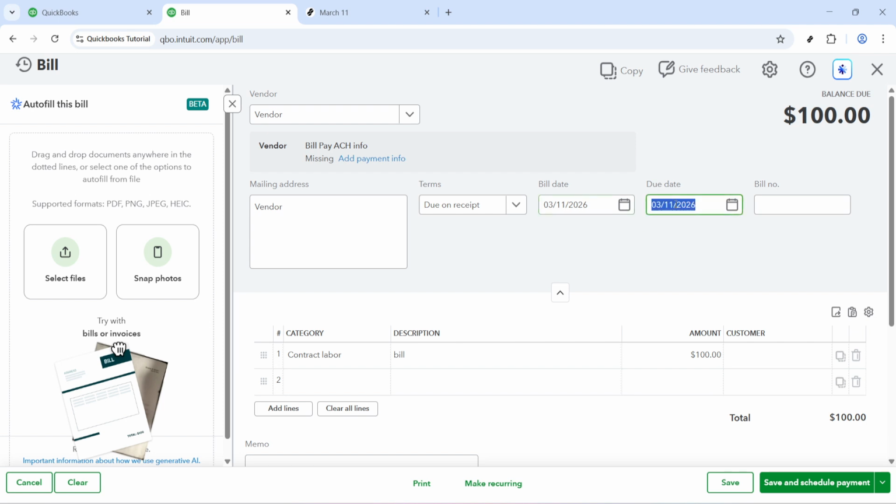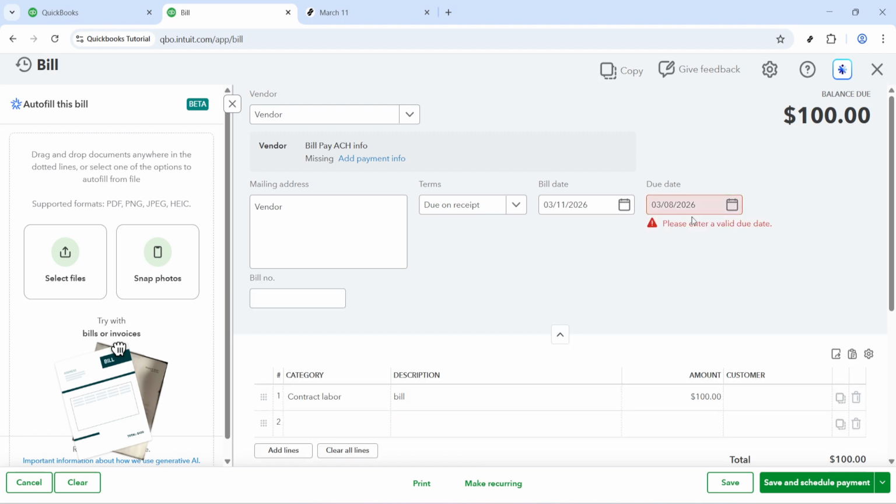Scroll to the category details and add the category. Choose the expense account that best describes what you are paying for, such as utilities, supplies, or subcontractors. Getting this right helps your profit and loss statement stay meaningful. In the same row, add a clear description. Include enough detail to understand what the charge is for when you look back later.